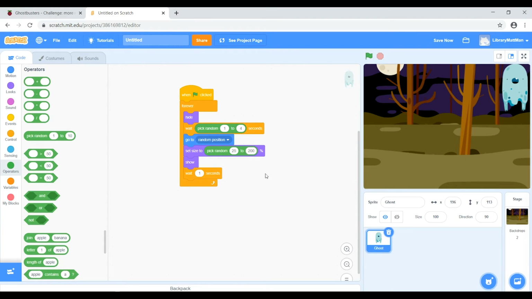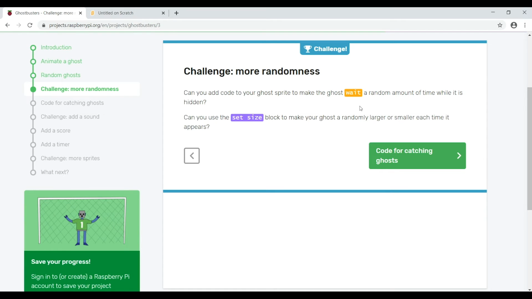So now let's test that when we press the green flag. So it'll take a bit longer and it'll appear. And then it's much smaller down there. We'll see how it goes. And it'll change size each time. So we'll try one more. Oh, much bigger up there now. Very good. So now we'll go back to our lesson. And that's how the challenge works.